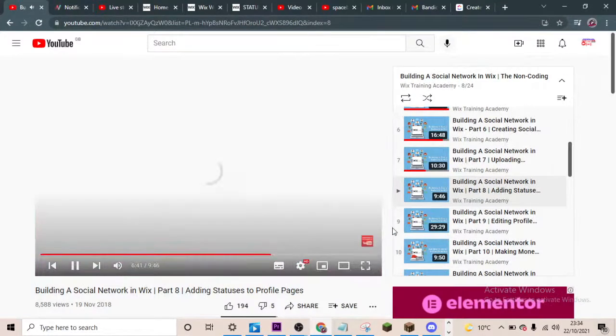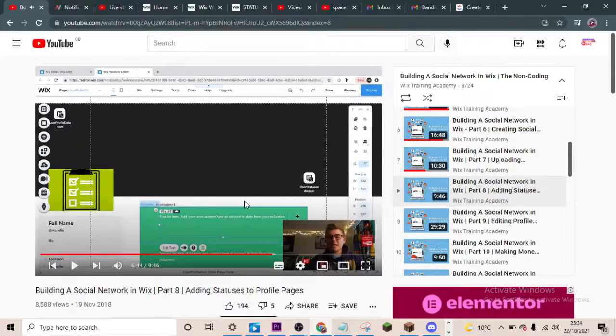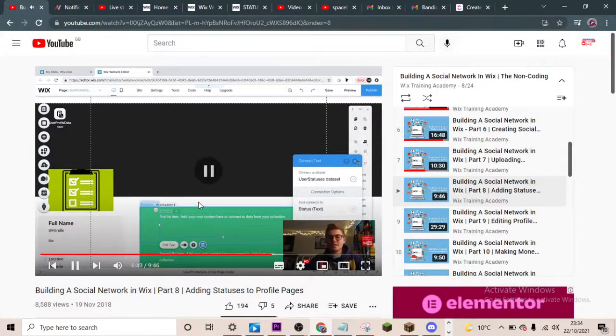Status. So we connect the data there. We're going to connect the text to status.